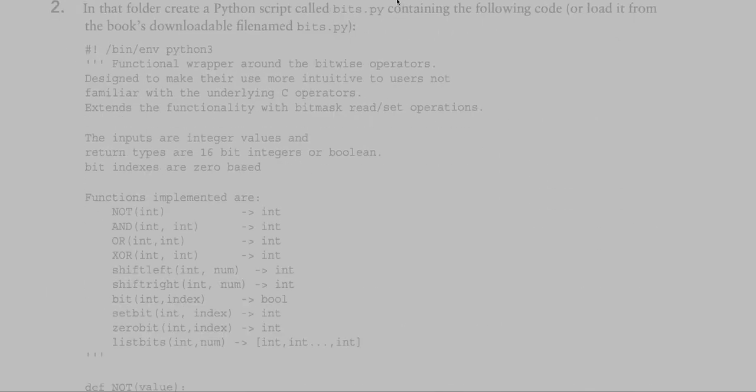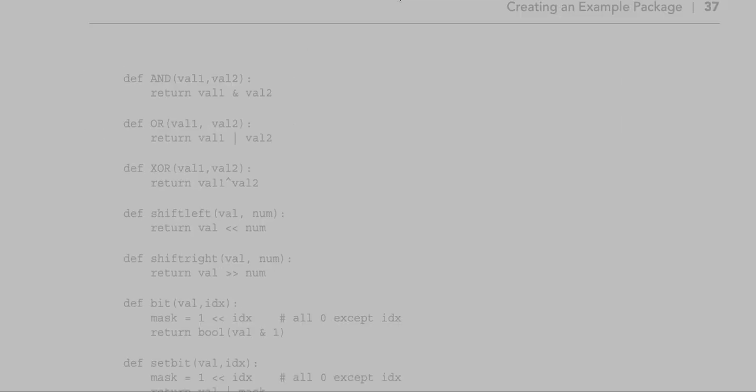2. In that folder create a Python script called bits.py containing the following. The inputs are integers. Functions implemented are def not(val), def and(val), def or(val), def xor(val), def shift_left, def shift_right, def bit(val, idx): mask = 1 << idx, # all 0 except idx, return bool(val & mask). Def set_bit(val, idx): mask = 1 << idx, # all 0 except idx, return val | mask.